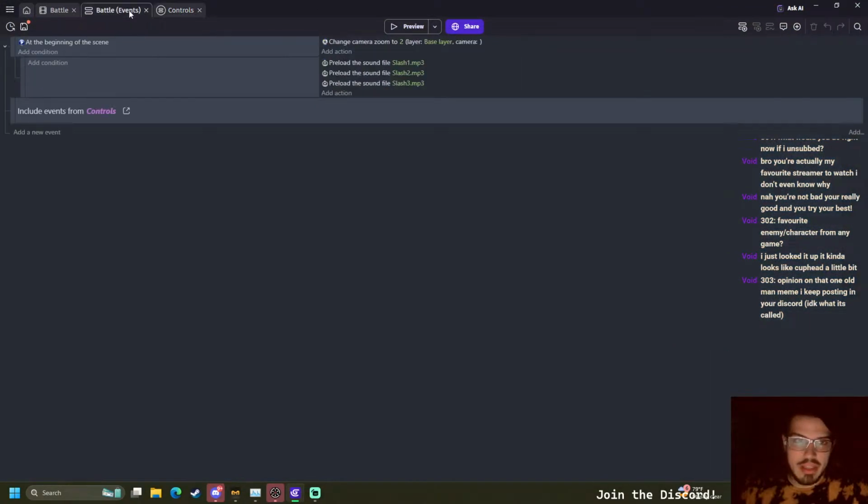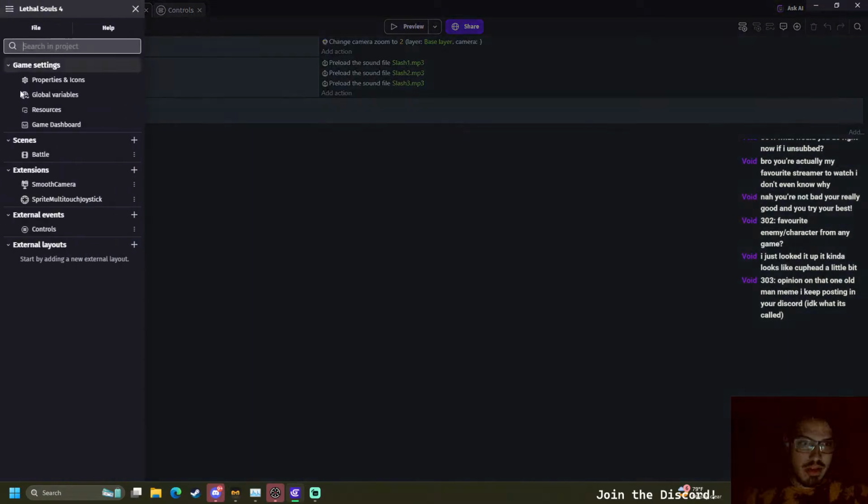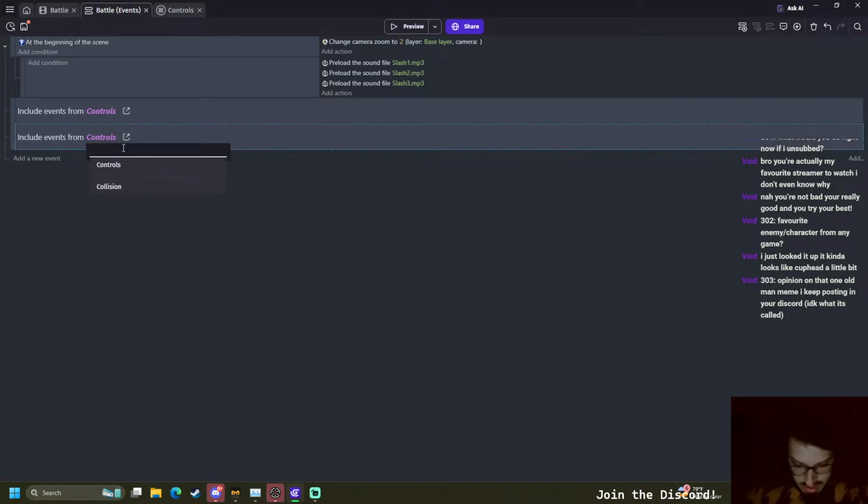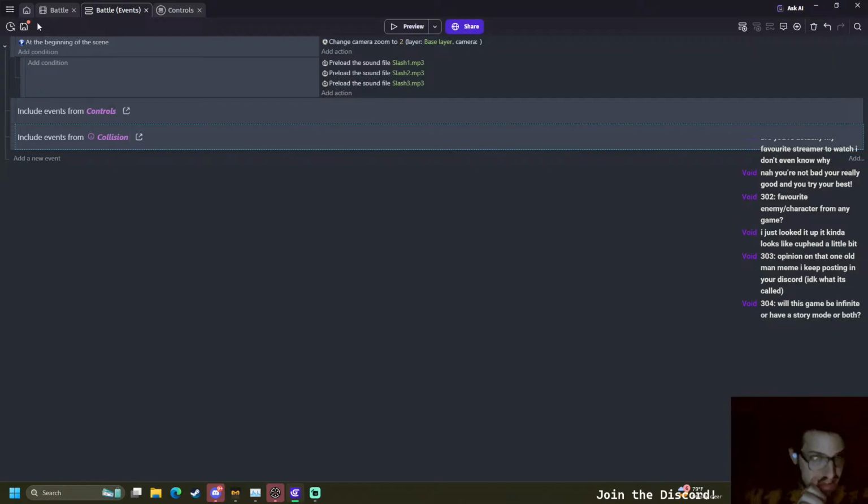Alright, let's go ahead and make collision work. So we'll make a new external event with collision. Reference it here, like controls. Infinite, it's just gonna be infinite.